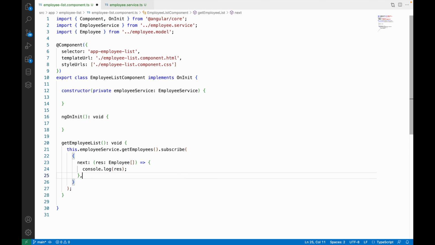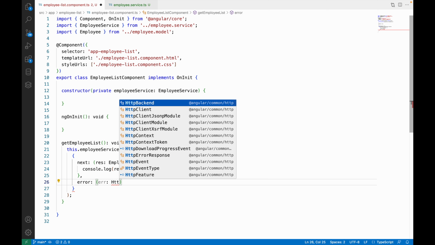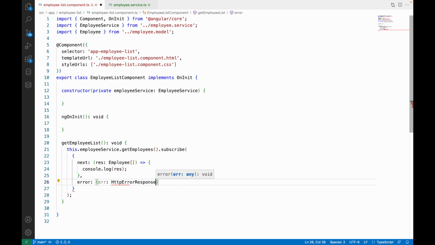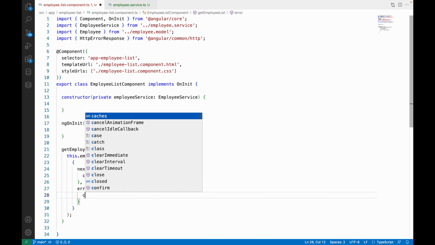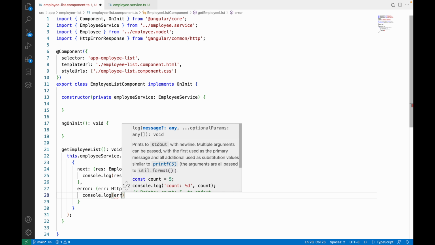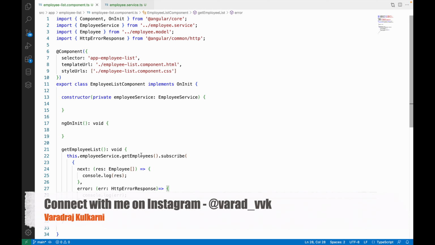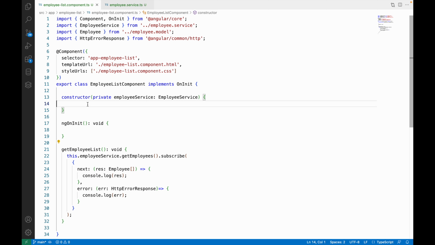And then for the error response we have to give error colon, and then we can give err, which will be of type HttpErrorResponse. And maybe for error also we can use console.log(err), something like this. And now our method is ready. We have to call this method from our constructor, or maybe in ngOnInit. So let me try to call it from the constructor itself, this.getEmployeeList(), something like this.